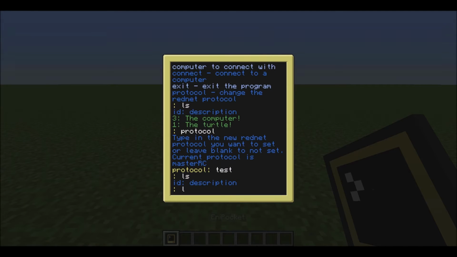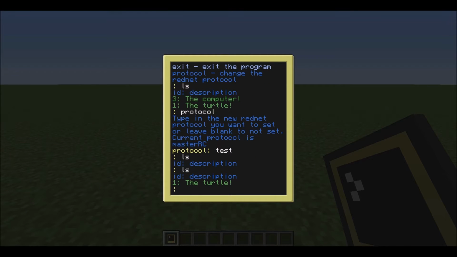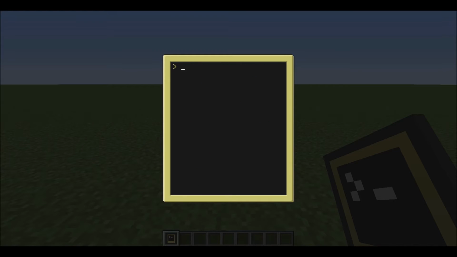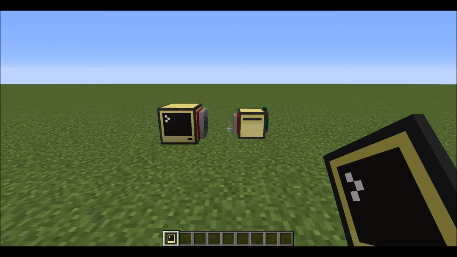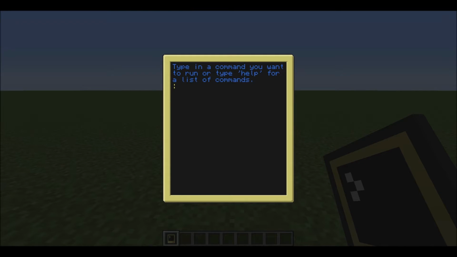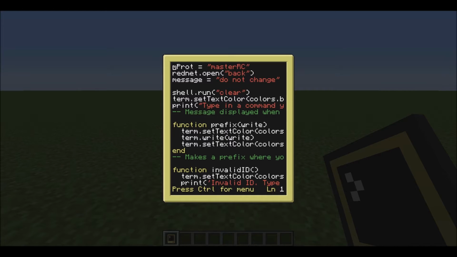And if I do it now, as you can see, we can actually see this turtle now. But if I just exit the program and go into it, what this does is reset the protocol to the default protocol that's already in the actual program, and it's literally at the top of it as well. So let me edit mremote, and as you can see, it says Eniallator RC right there, and that is the protocol that I'm using.